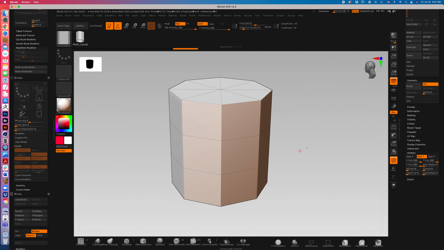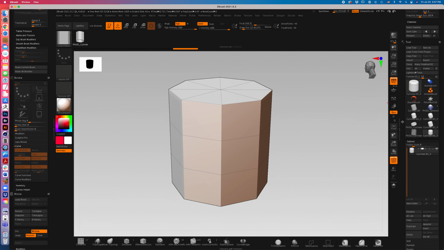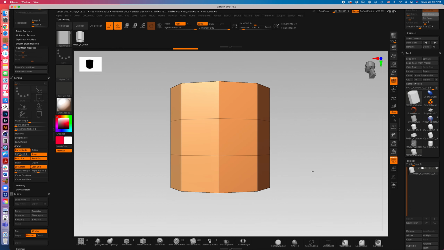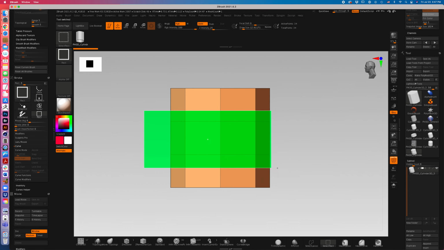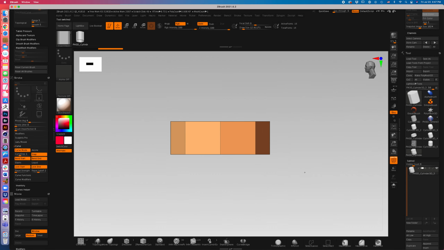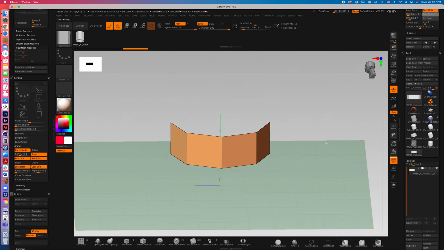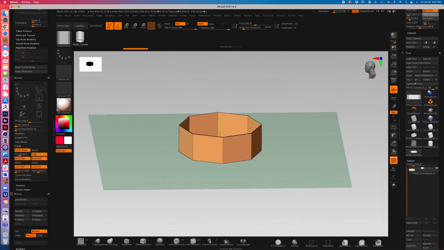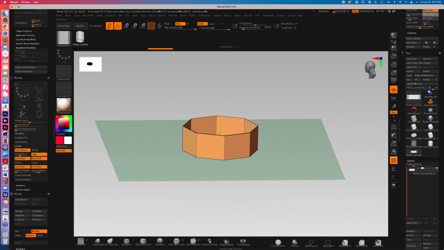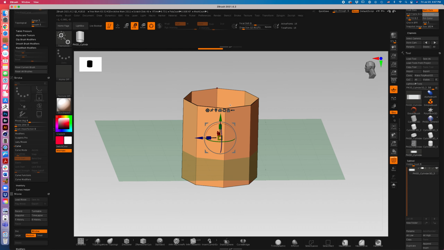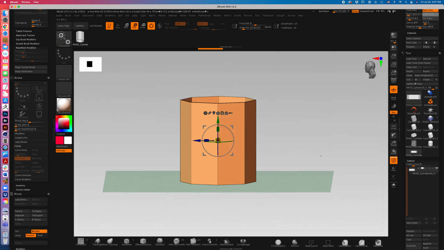Really, all we want is this middle section, and that's just the easiest way for me to do it. So make PolyMesh 3D, turn perspective off, take the center section, Delete Hidden. We can turn on the floor. It is important that this be facing straight up and down. So I'm going to do this. That's about what we want.